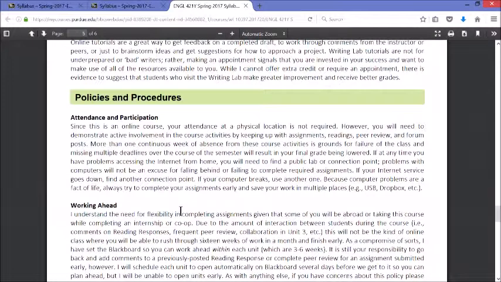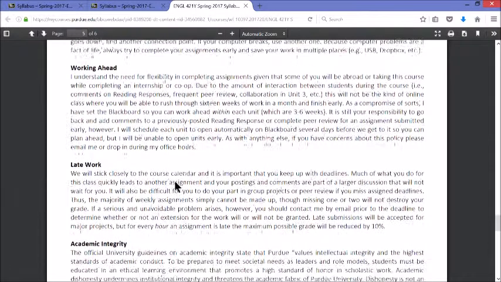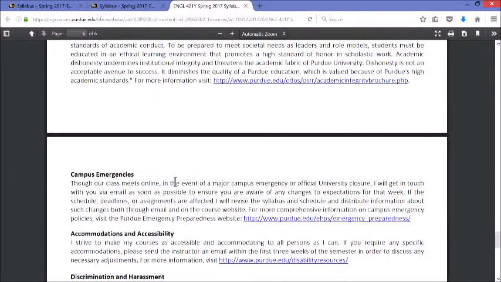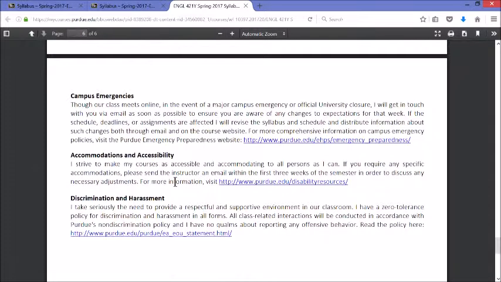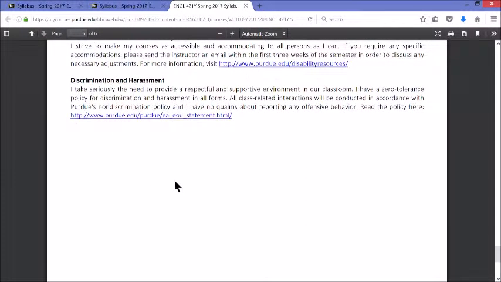I encourage you to go through them carefully, paying particular attention to participation, and the instructions for working ahead, and late work, as well as just the general instructions for campus emergencies, accommodation and accessibility, discrimination, harassment, and other really important necessary information. I'll be happy to answer any questions or provide additional clarifications on these policies during the first week or during my hybrid office hours.